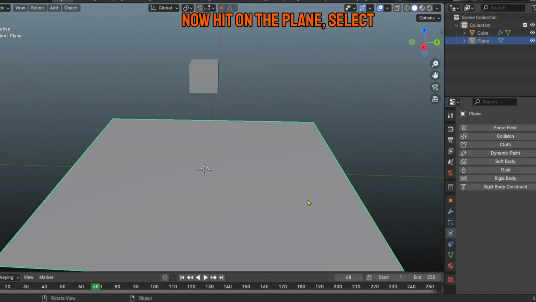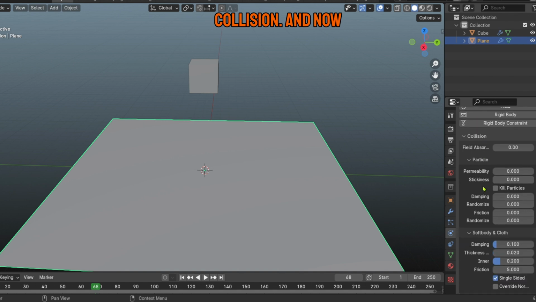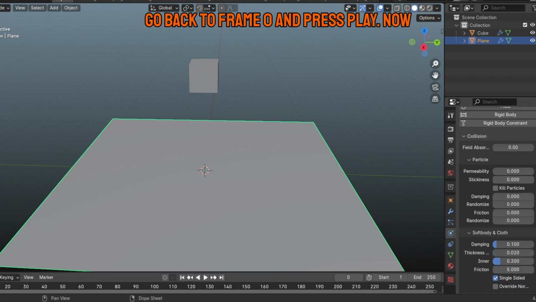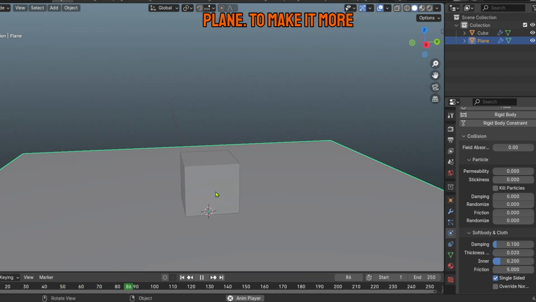Now, hit on the plane, select Collision, and now go back to frame 0 and press play. Now it's going to bounce directly from the plane.